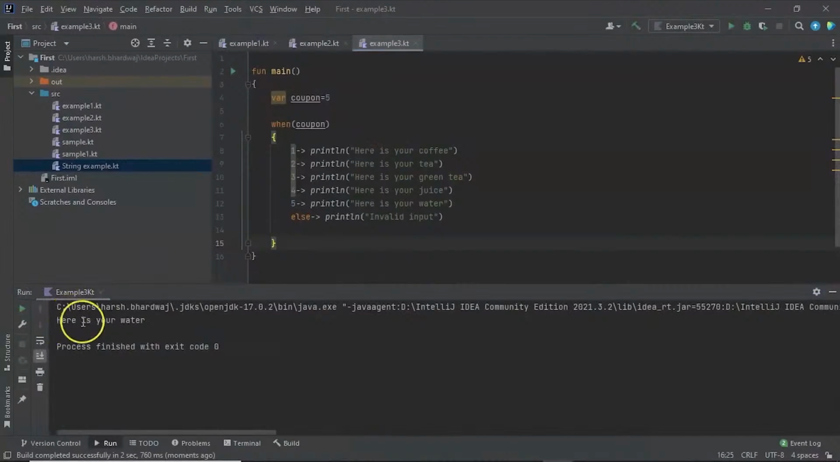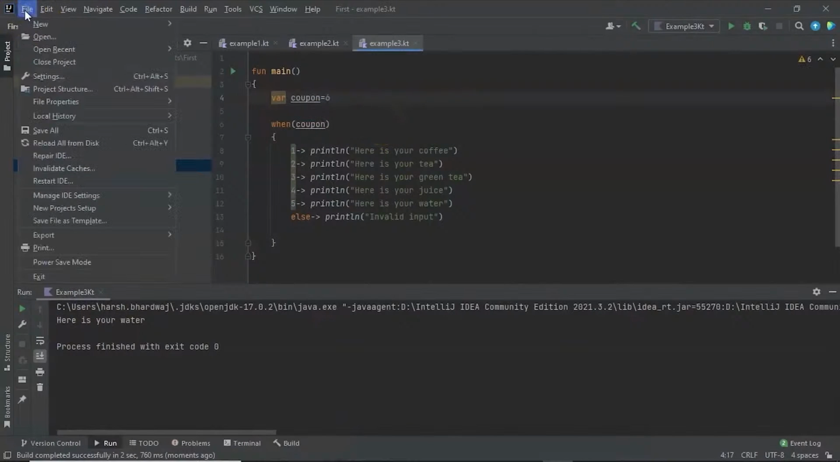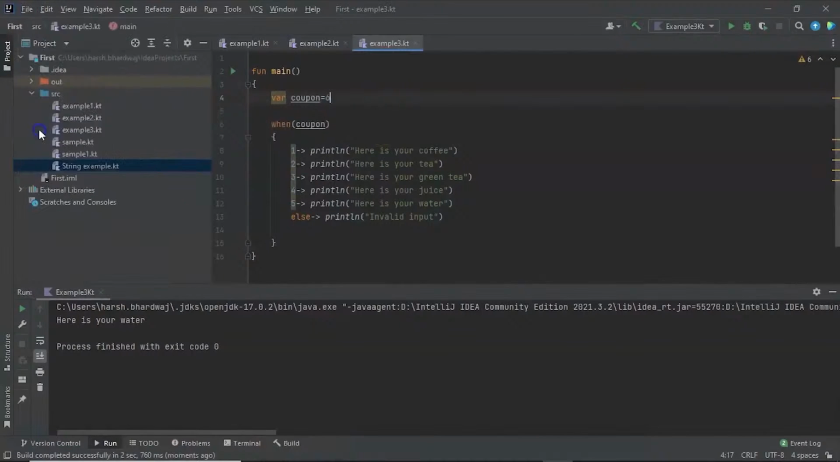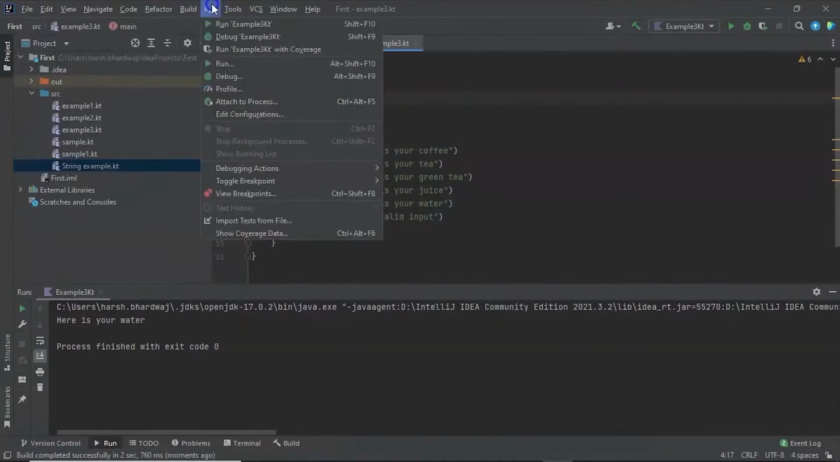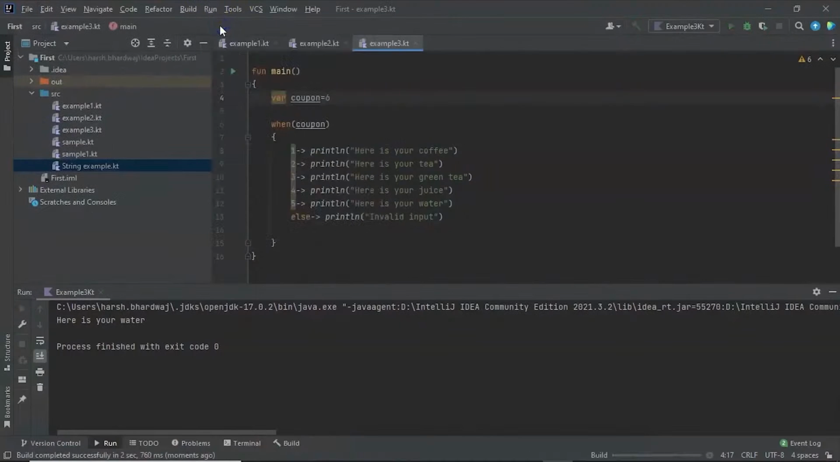As you can see, here is your water, as the value was 5. Let's say the value is 6. It must show the invalid input, as there are only 5 values. So now let's try to run this and check if it is working fine or not. As you can see, invalid input, as we have entered 6 over here, which is not in 1, 2, 3, 4, 5, so that is why it is printing invalid input.